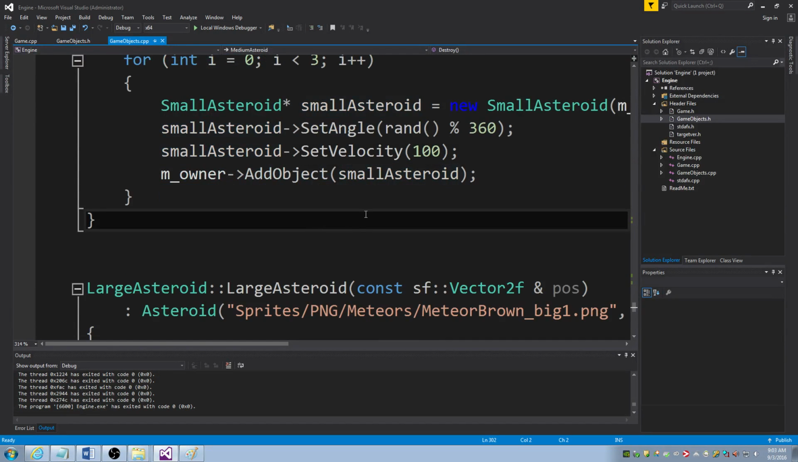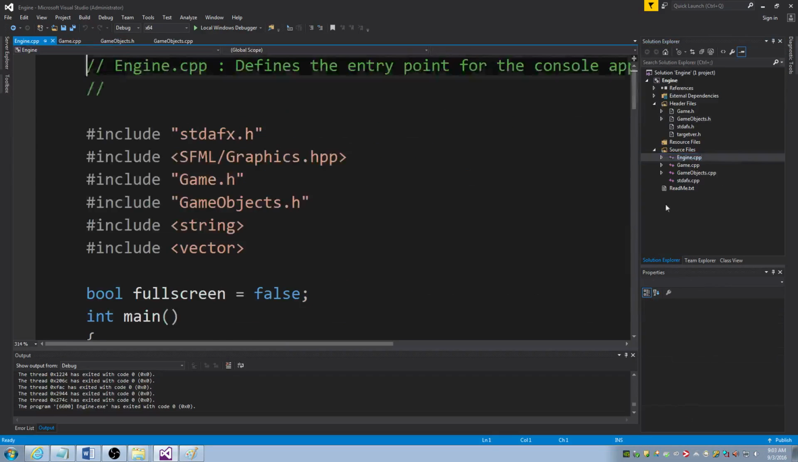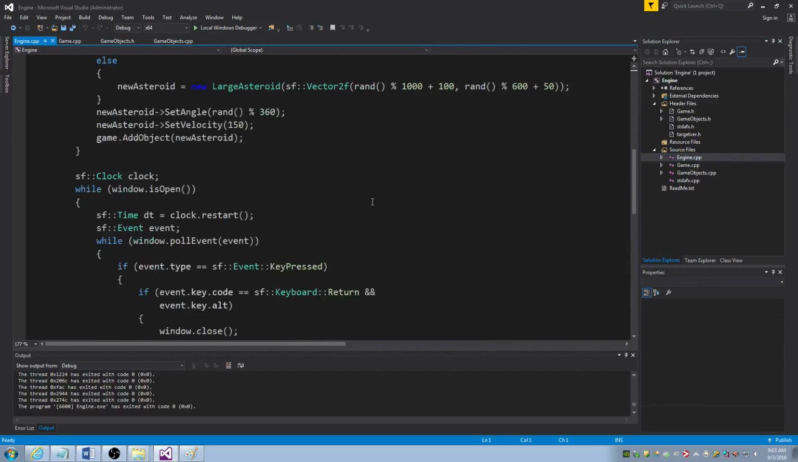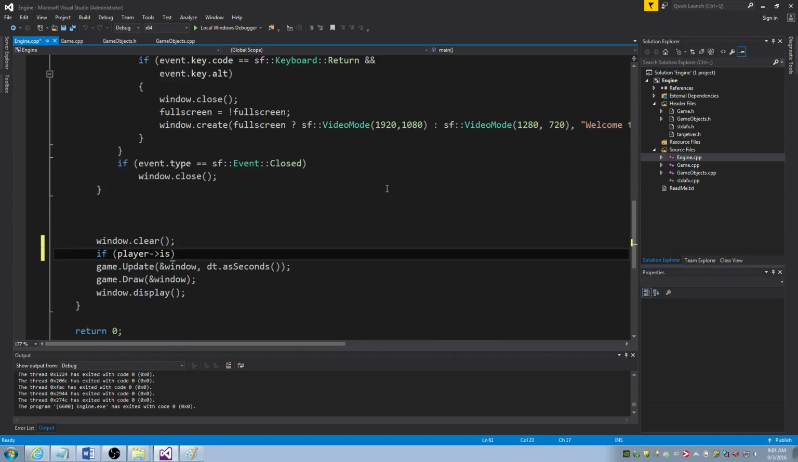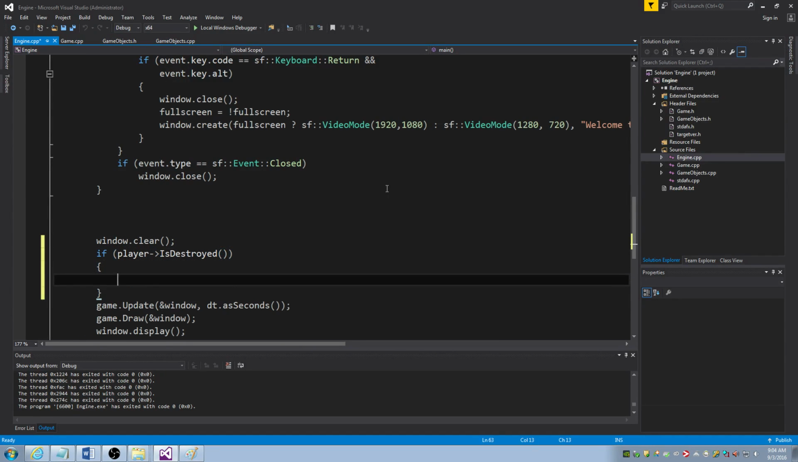All right. Let me go to the last one, which is probably the trickiest one, which is how to detect if it's game over or not. So some of you guys might have done this, where inside here, for instance, you did if player is destroyed, right? You did something like this. Yep. And I'm just going to do standard cout.